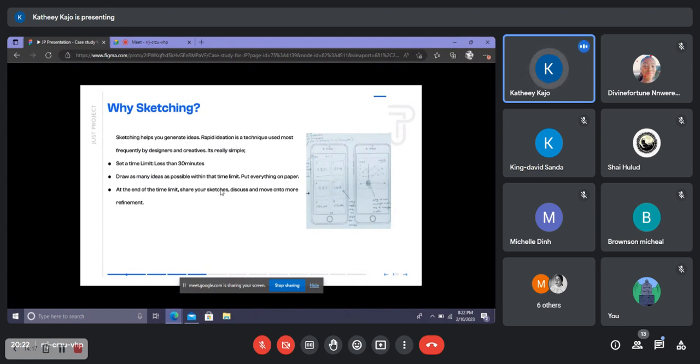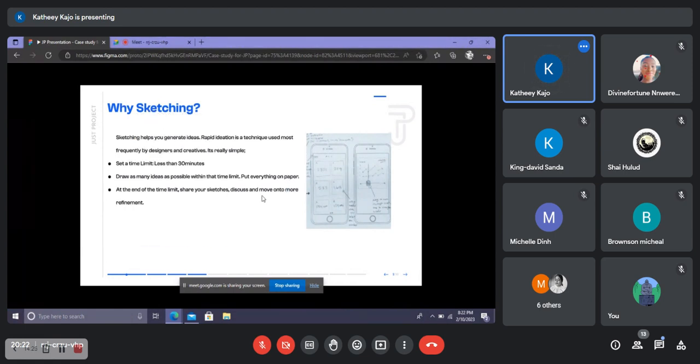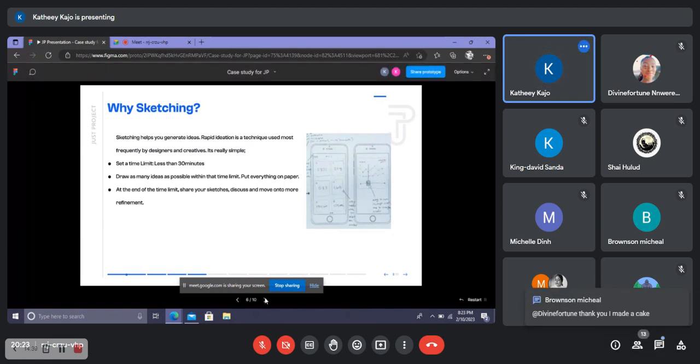At the end of the time limit, share your sketches, discuss, and move on to a more refined way. After your sketches, you jump to Figma and you start putting two and two together, and then you create a very beautiful app or website or whatever you're trying to create.